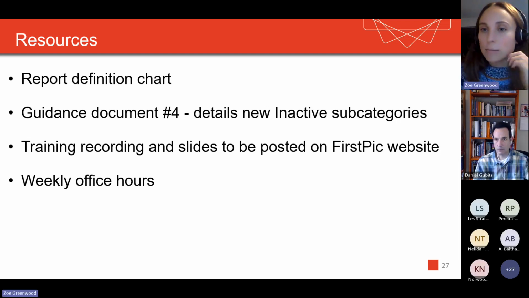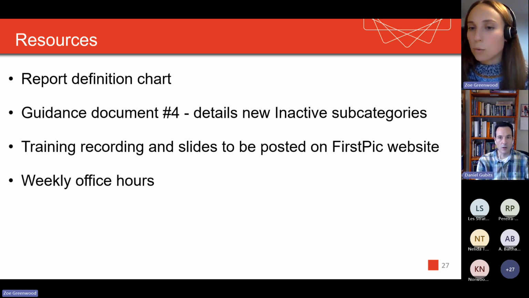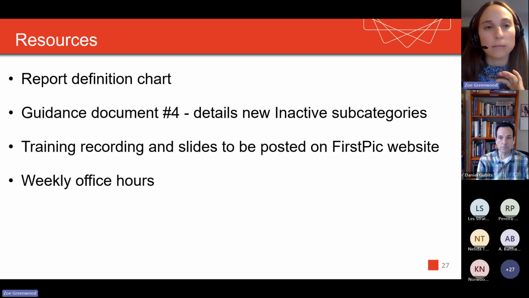I see in the chat, Maria, were you on for when Danny went over the reports of which ones were available? Yeah, go ahead. Keep going, Zoe. I don't typically send out an email when they have been added. Oh, sorry, I'm misunderstanding your question. Yes, we will tell you as soon as the reports are ready in the tool.